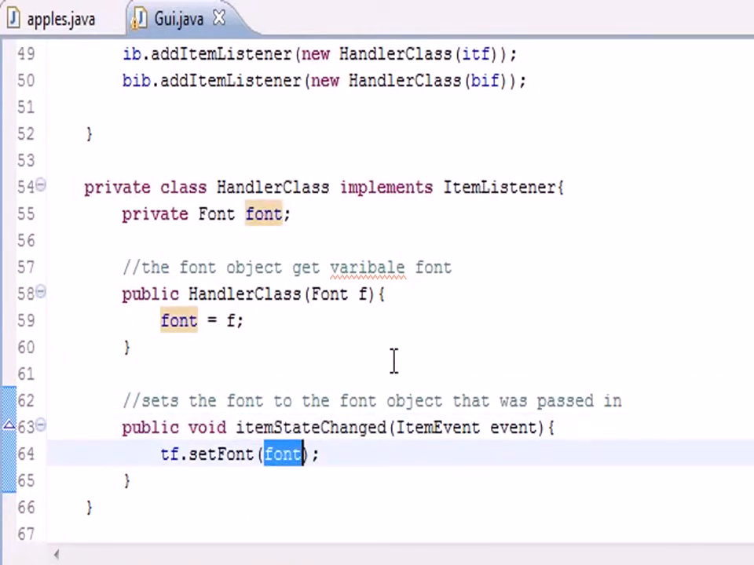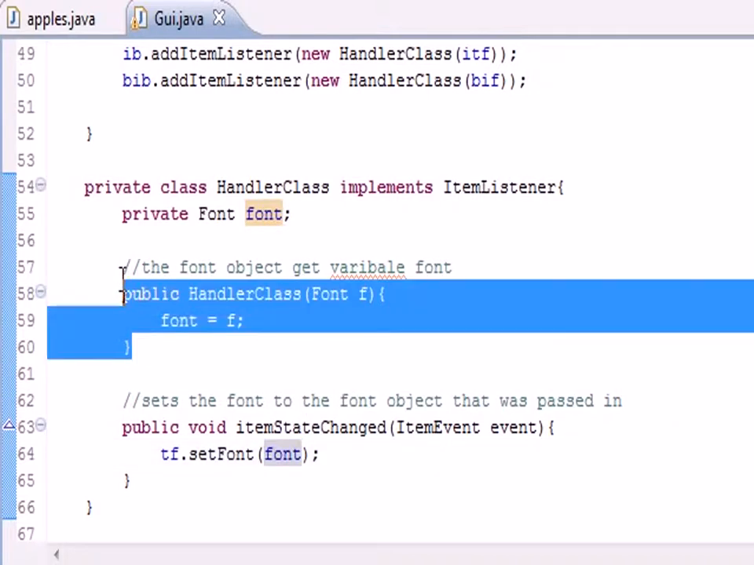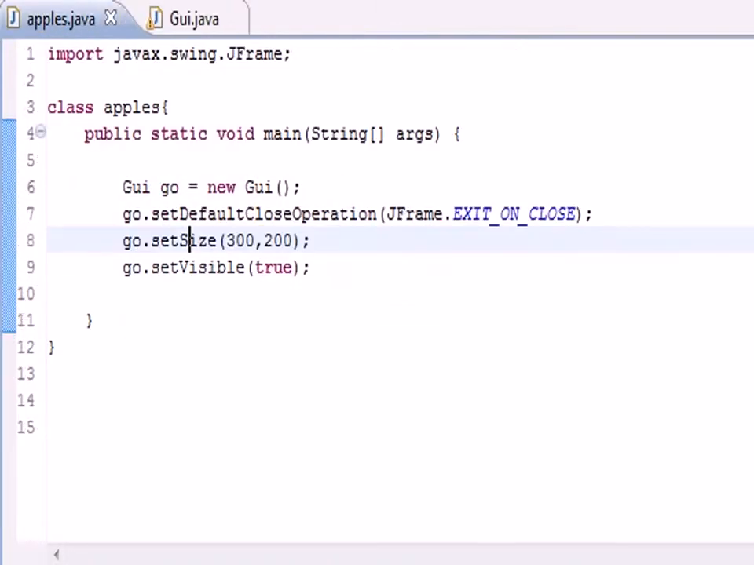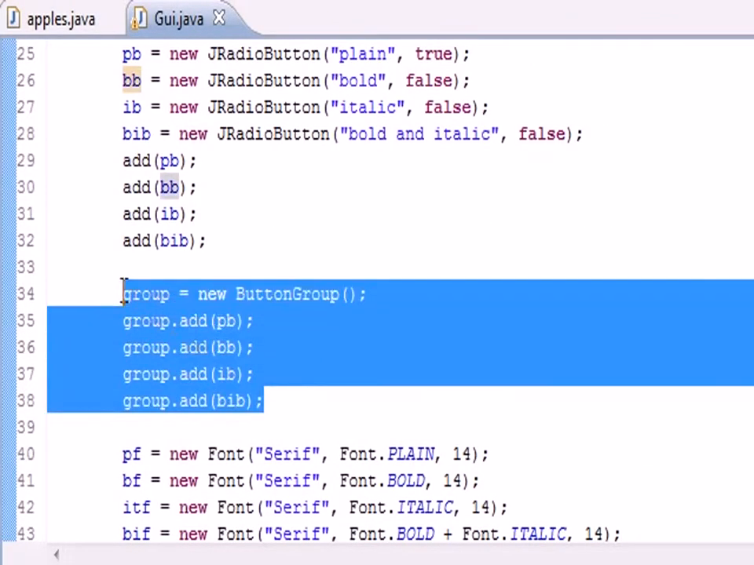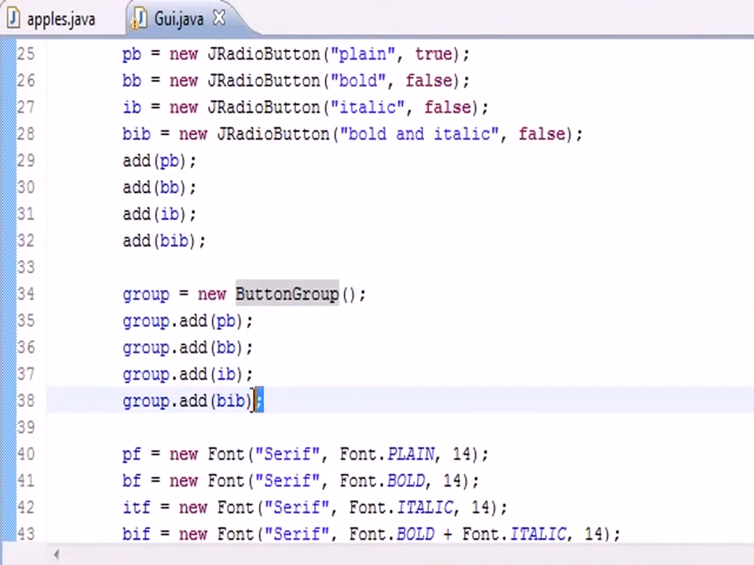Now let's see what error I'm getting. Oh, I must inherit the abstract method item state changed. Since we use item listener, it has a method in it called item state changed that we need to use. Let me add a comment here: the font object gets variable font. This is just changing the object we pass in to the variable font. So now that we implemented item listener, we need to use that method called item state changed.